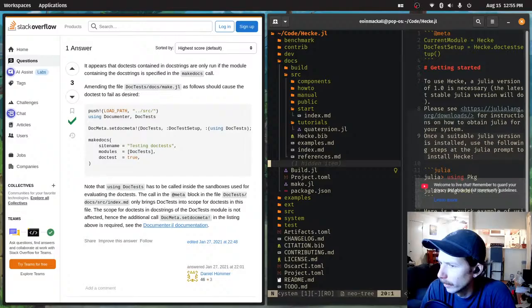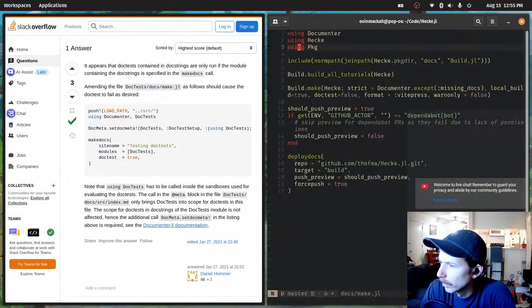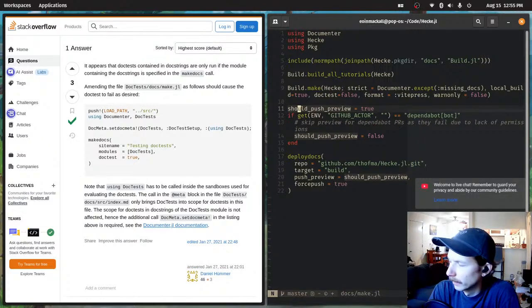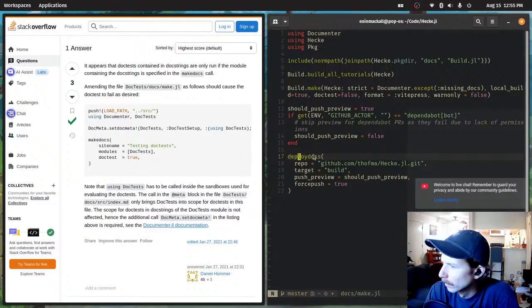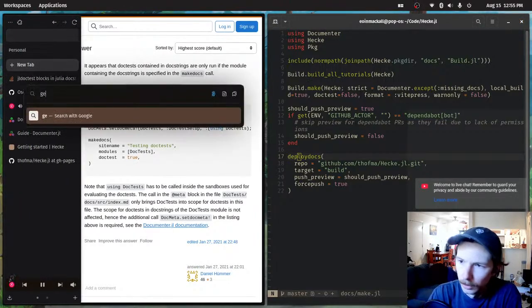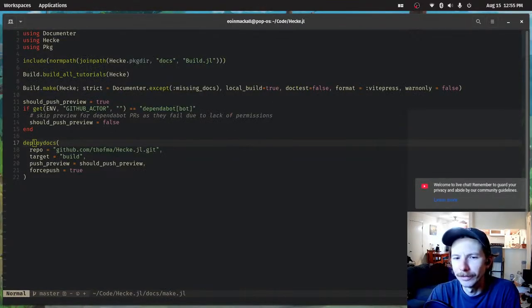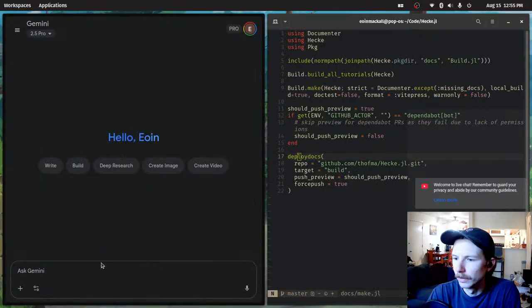So in the make file, you have to have makedocs. Deploy docs is what's included here. Build, make. Include. Build all tutorials. Deploy docs. So let's go to Gemini. Bring this over for a second. It's fine.